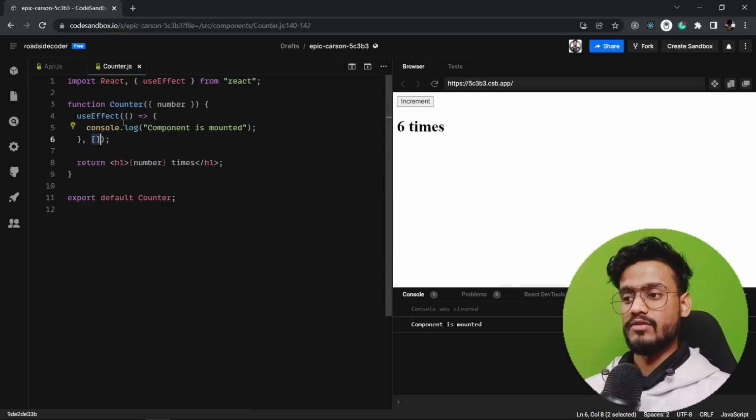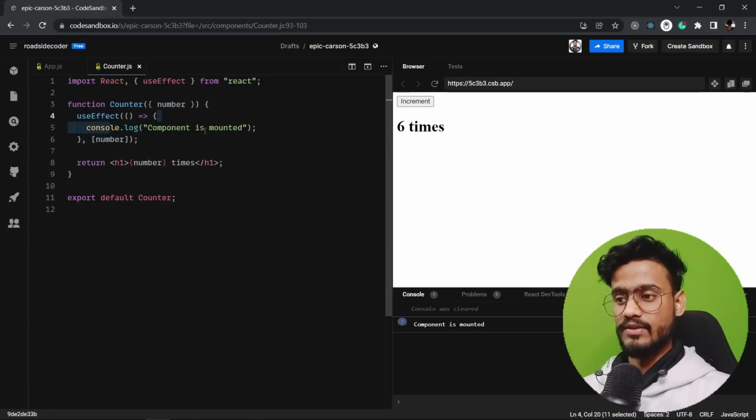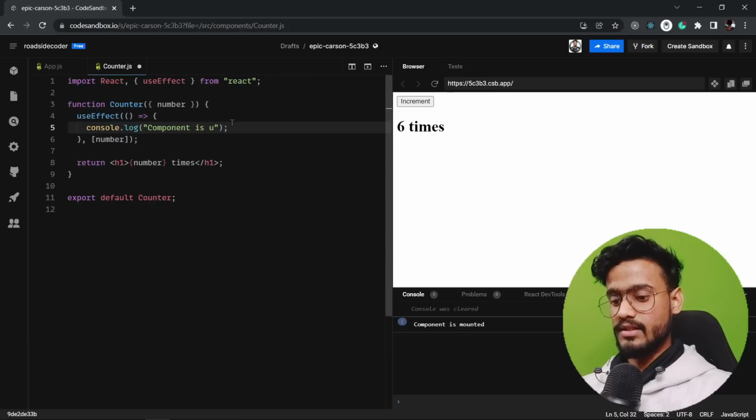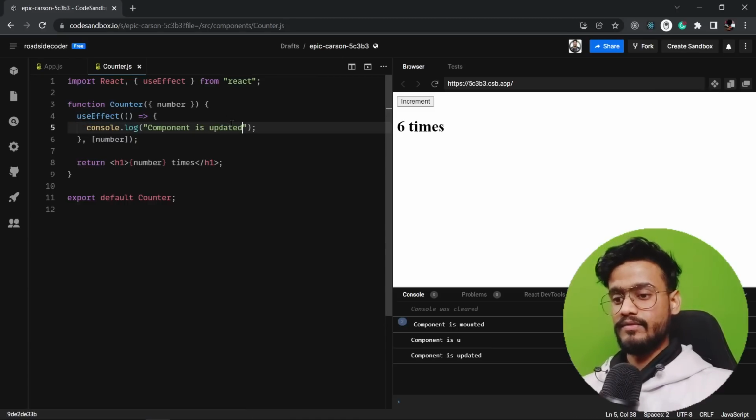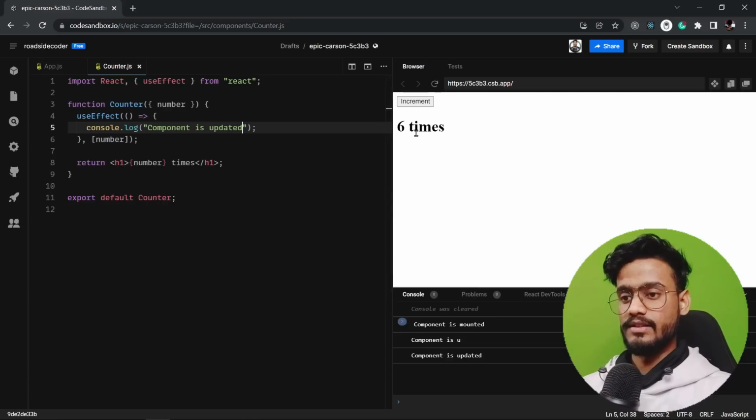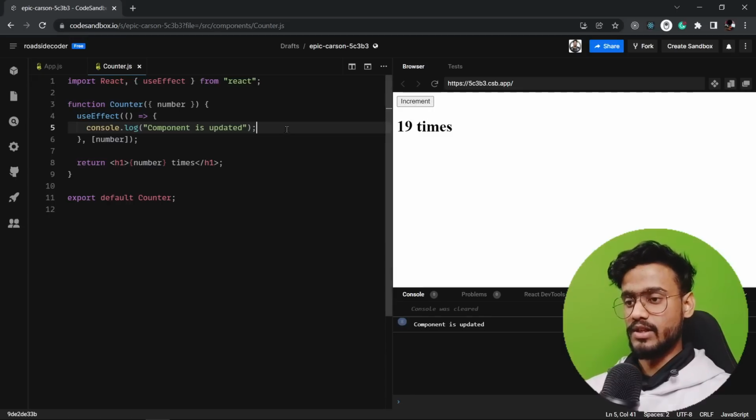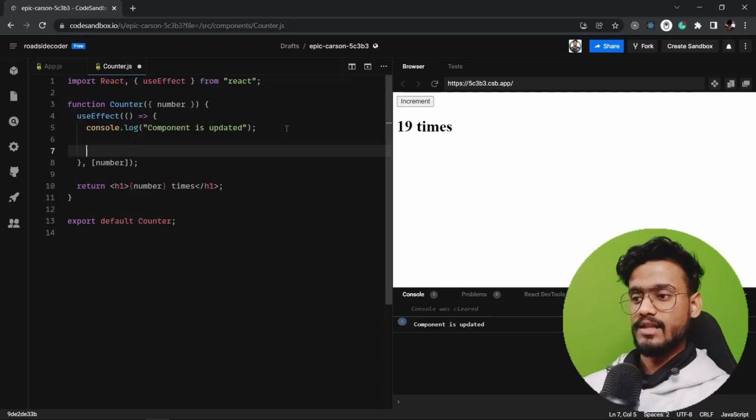If we write anything inside of over here, so let's say if we write number inside of over here, whenever the value of number changes, this is going to run. So I'm just going to say component is updated. Let's see. Yep, you can see the updated values going up. Number of times it's getting updated, it's going up. Yep, that's what we were expecting. So this is component did update with functional component.